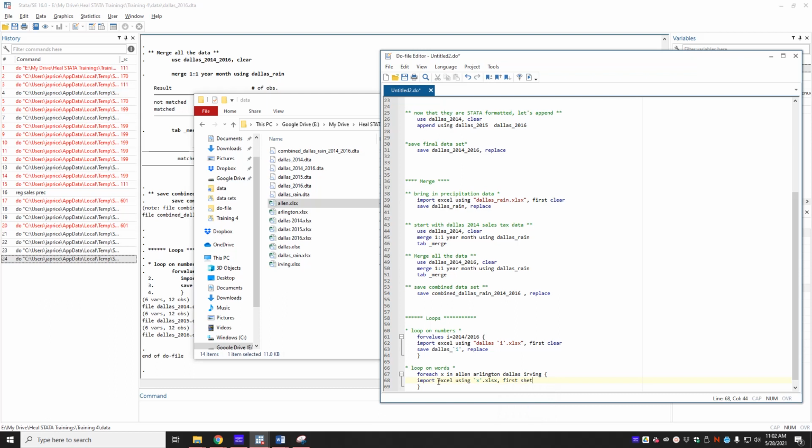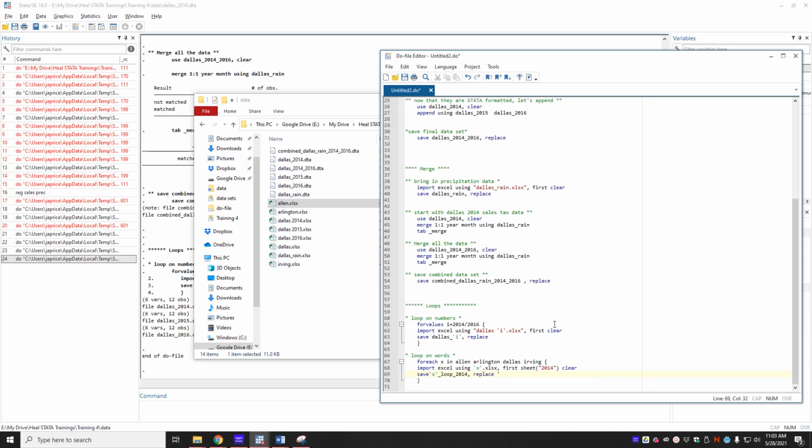Let's do sheet 2014. Clear. And then we can save this as the city. And let's call this loop 2014. So we've now created a STATA data set for 2014 for each of these 4 cities.